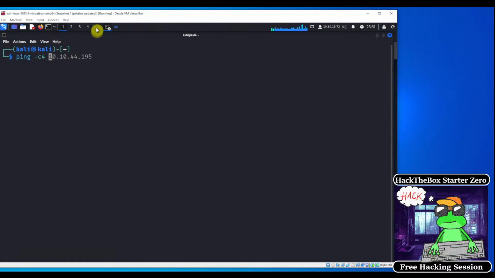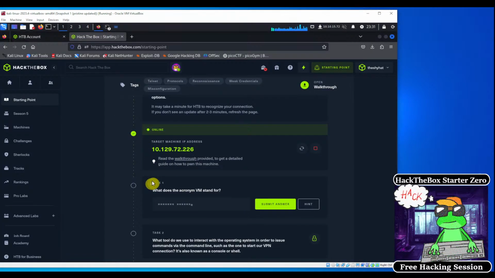So let's go back to the web page, and it looks like our virtual machine has finished initializing with this IP address. The convenient thing is that we can copy this IP address by just clicking on it. So we click on that, and then it says IP copied. So we can now do testing on this machine.